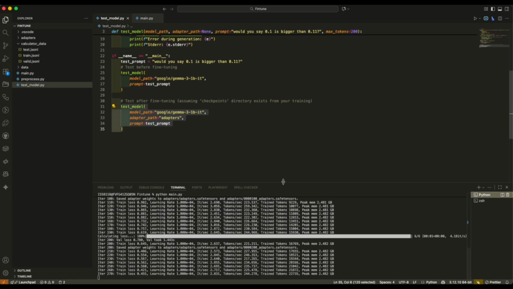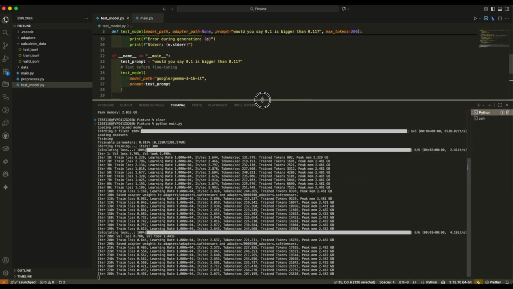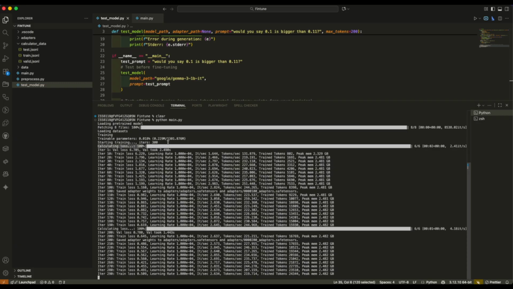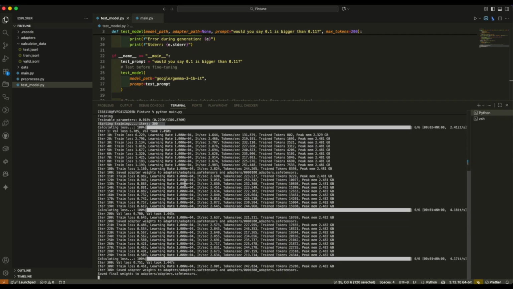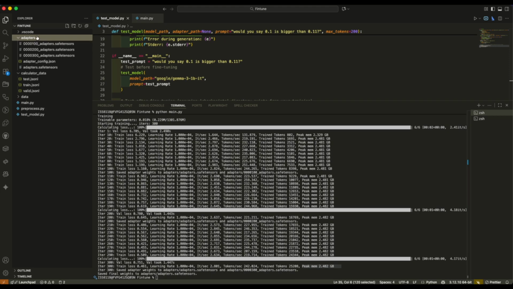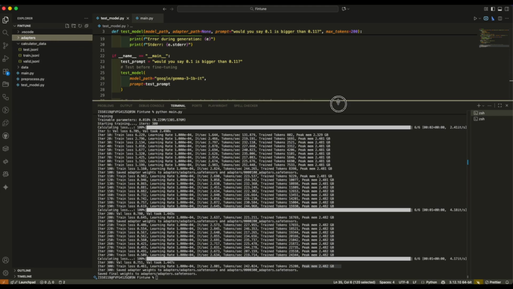Okay, it has started training, and you can see that first it loads the dataset, then it starts the training and iterates 300 times. Let's see if we can finish that even before the... oh, it actually finished. So that was really good. And you can see the peak memory was around 2 gig. So it just took around 2 gig of my RAM, which is about 16 gig. And this was saved to the adapters, as you can see here. So now let's test this model.